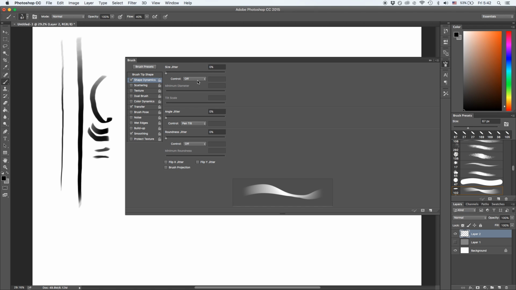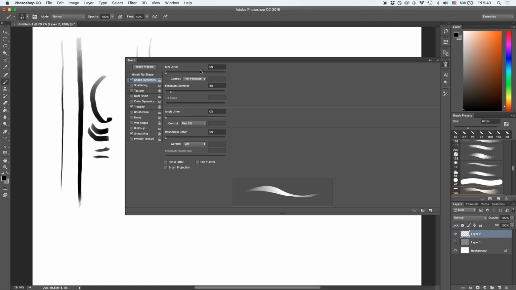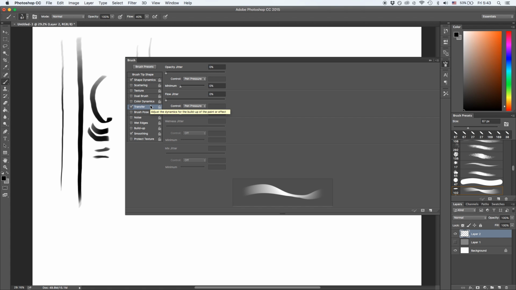You could also choose to have the size jitter on pen pressure, which means that the lighter you push on the pen, the skinnier the stroke. Again, this isn't essential, but you might decide that you work best with that kind of pen. So just experiment a little bit with the menu, but make sure you do have transfer turned on.